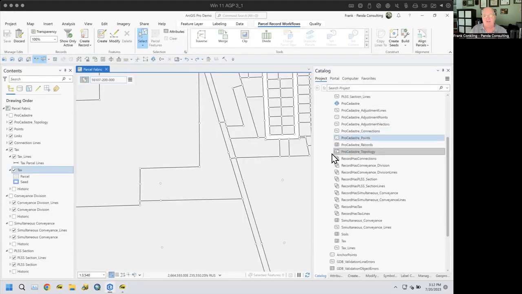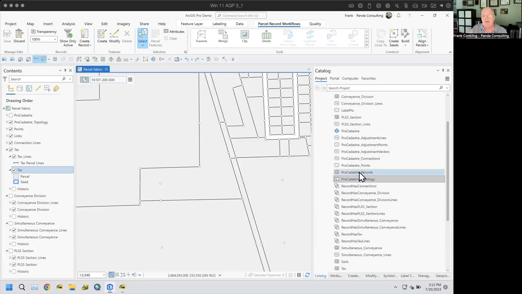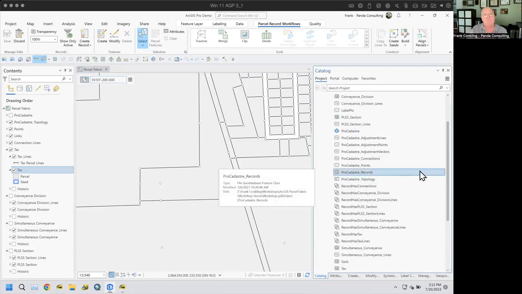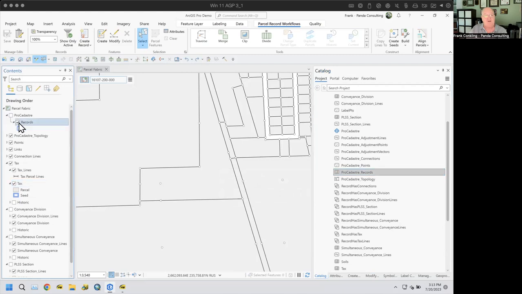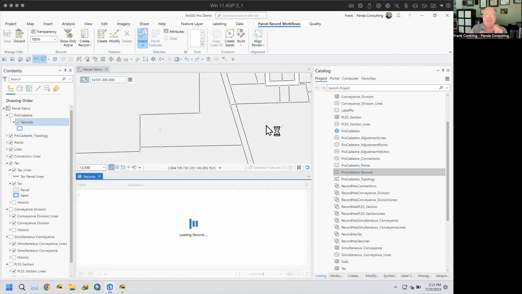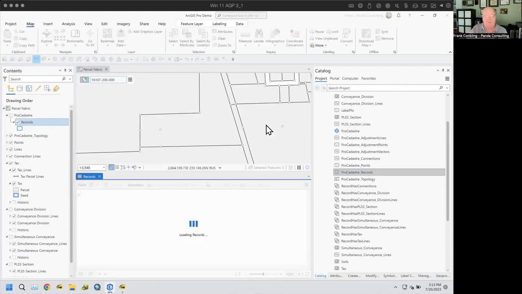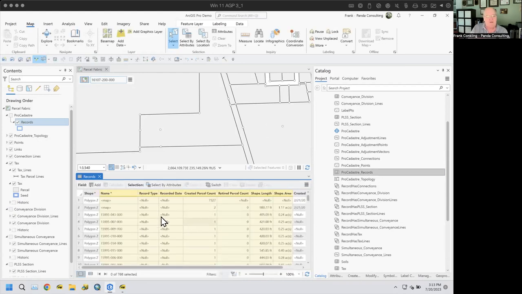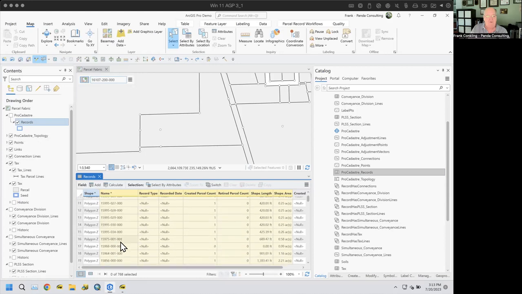On my table of contents, I have here a feature class called Pro Cadastre Records. This is a polygon feature class, as you can see from the icon here. If I open this up to look at it, this is the main organizing feature of my Parcel Fabric, and it will list, for example, what's the name of this Parcel Fabric, what's the record type, and again, this was an early demonstration here. It wasn't populated, but we can populate it.